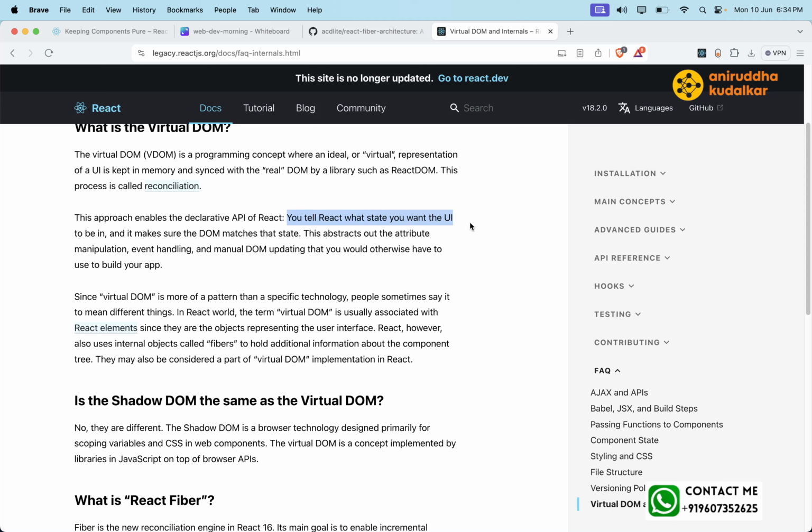You can tell what state you want the UI to be in and make sure the DOM matches the state. This abstracts out the DOM attribute manipulation, event handling, and manual DOM updating that you would otherwise have to do for building your app. You have done this thing, manual DOM, yes or no? Manual event handling, attribute manipulation, you have done this. So in React, you will never write document.createElement, document.appendChild, something like that.